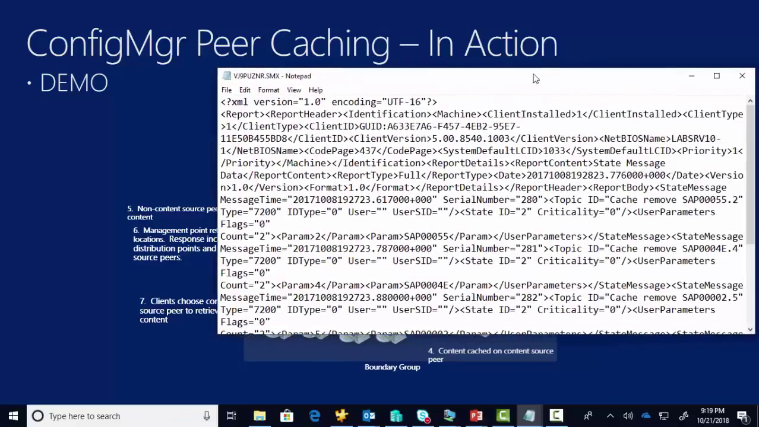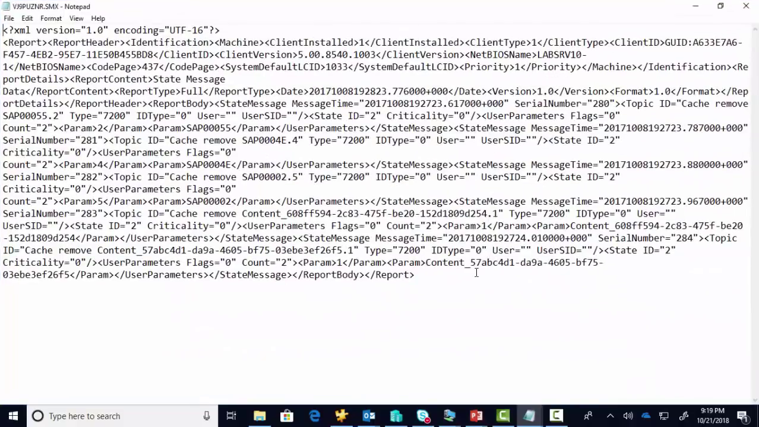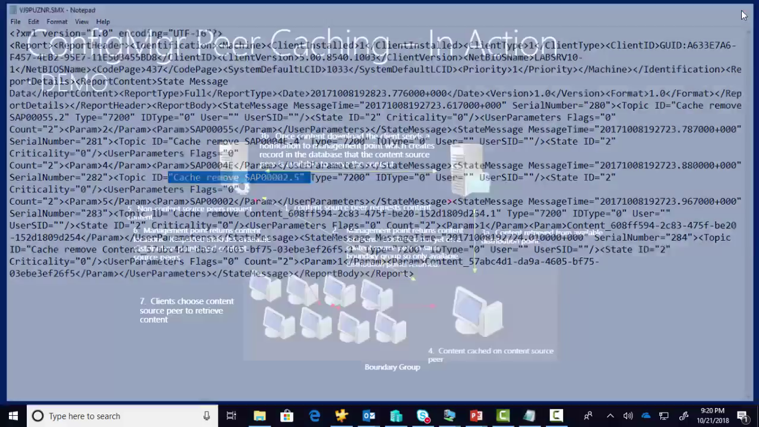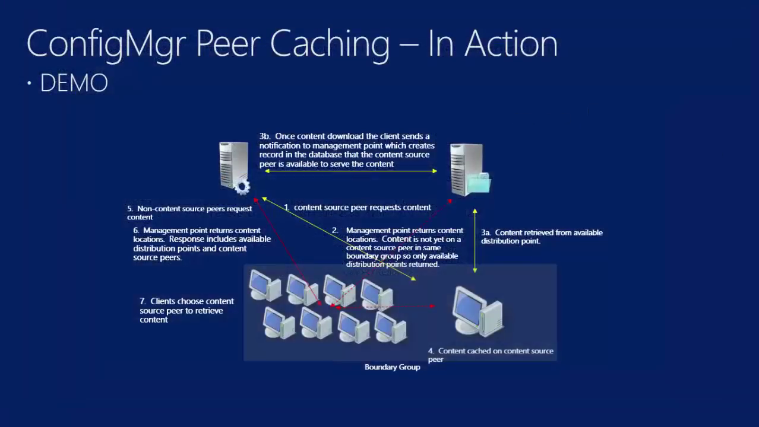So typically you're not going to capture state messages. This is an SMX, but I captured it here for you to show you that even in the state message right here, this is an older package ID. It's just one that I've kept around to show you. It's cache remove, and you would have an equivalent cache add actually in the state message, and that's what will flag it in the database to indicate that the machine is or is not a system hosting the content.